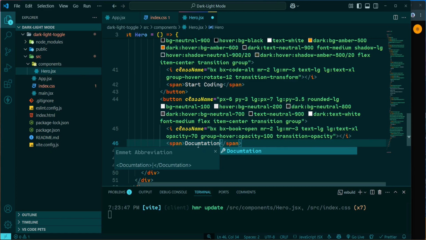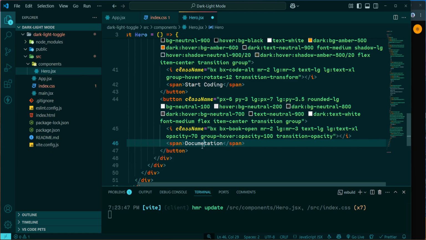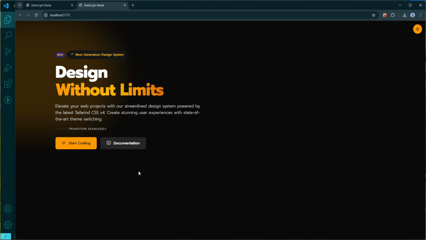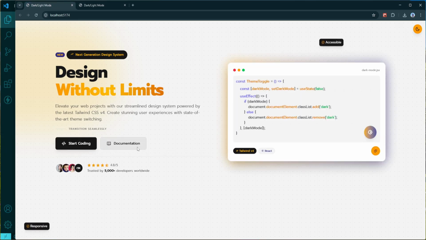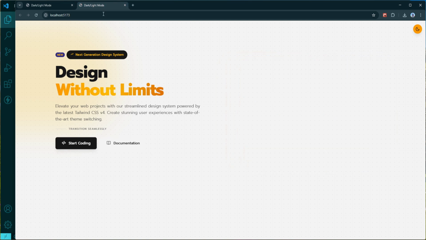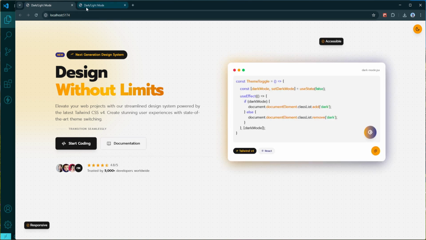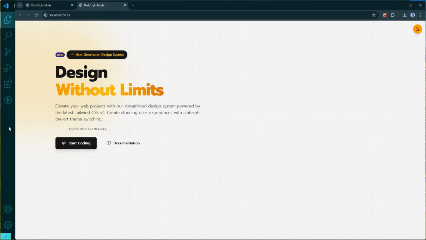Actually, we need documentation. All right, so hopefully everything's correct. Let's go to the browser. So we have here the second button. Let's check the light modes. Well, let's compare to the original project. We are missing the border for the second button. Let's go ahead and fix that.